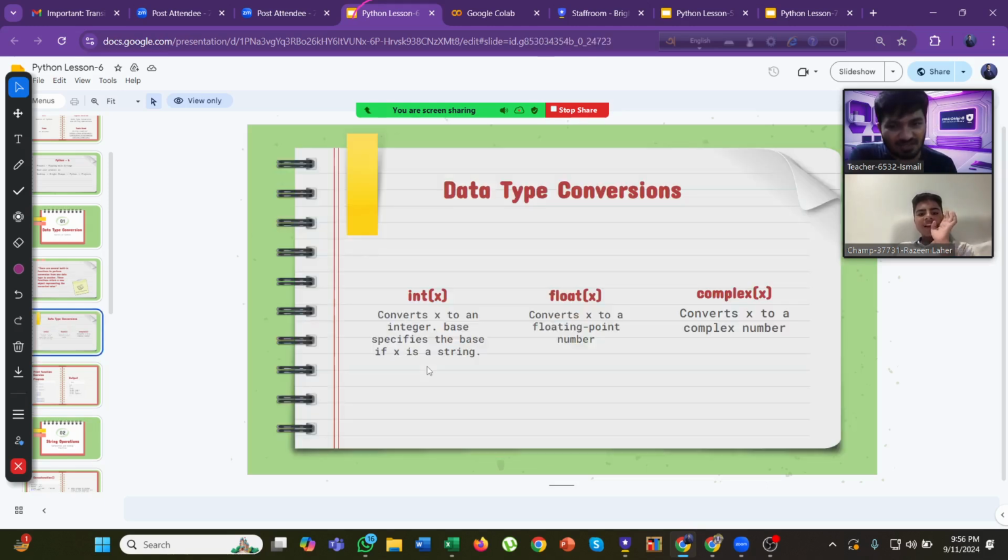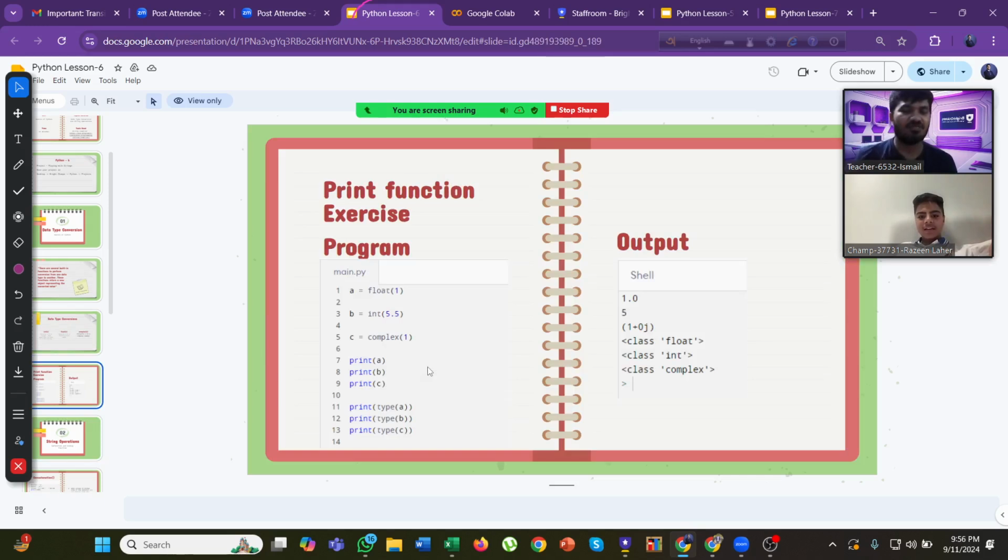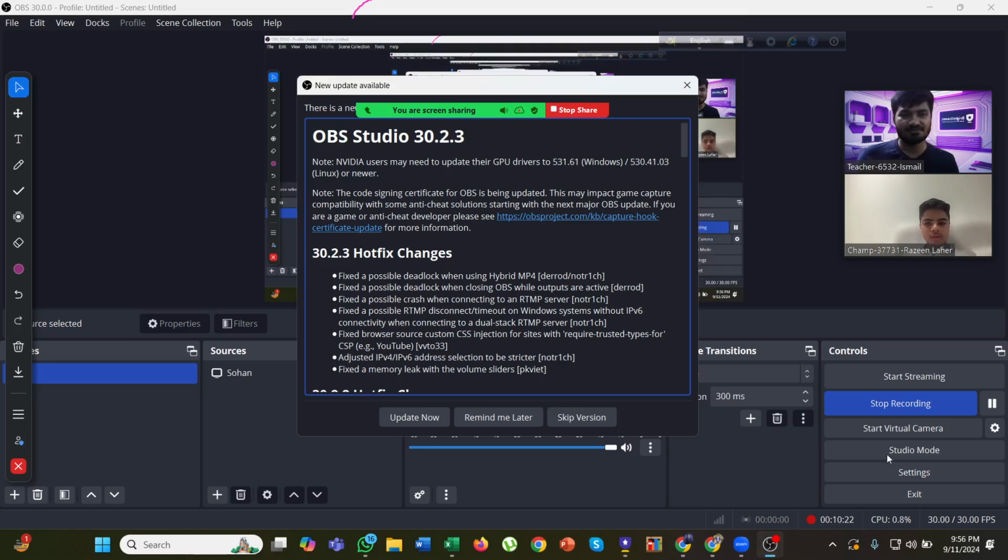Could you please open a platform and just do this example? It's a very simple example, but you need to write it down. Okay, sure. Let me do that.